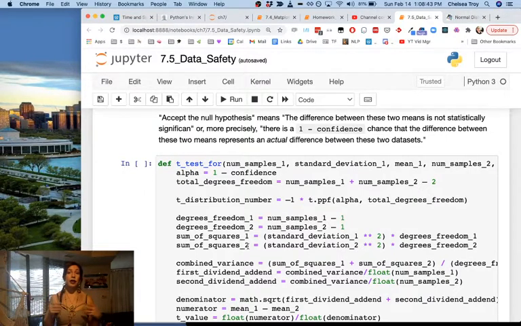So there is a 5% probability that the difference between these two means represents an actual difference between these two data sets. And customarily, if there's a less than 5% chance that the difference represents some actual significant finding in the data, then we say we have not found something statistically significant.